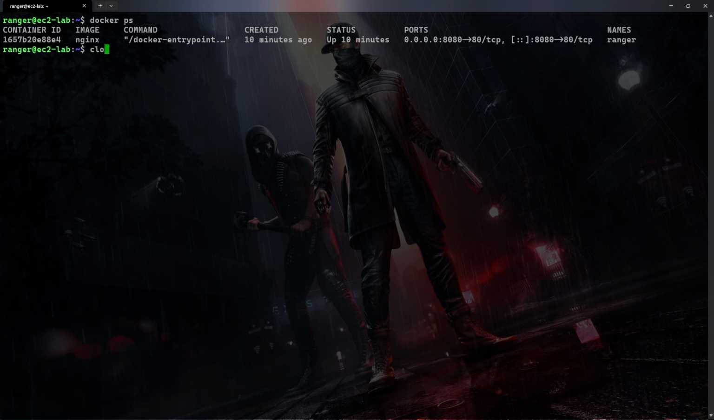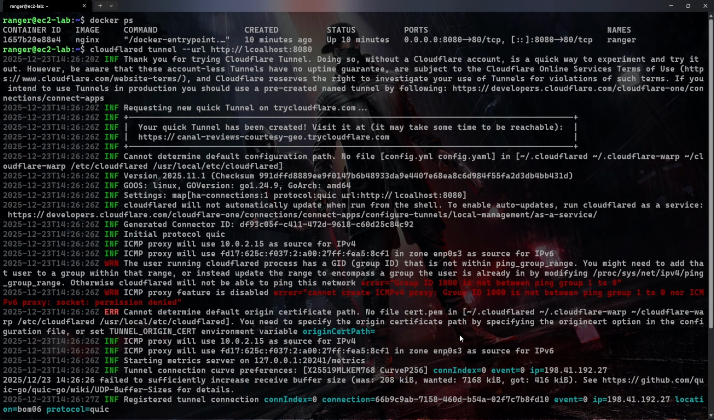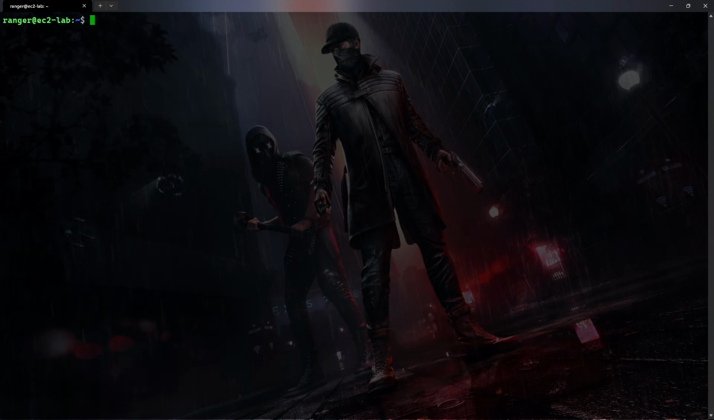Cloudflare tunnel. Now remember the command: cloudflared tunnel --url http://localhost:8080. Is there any wrong command? Localhost.